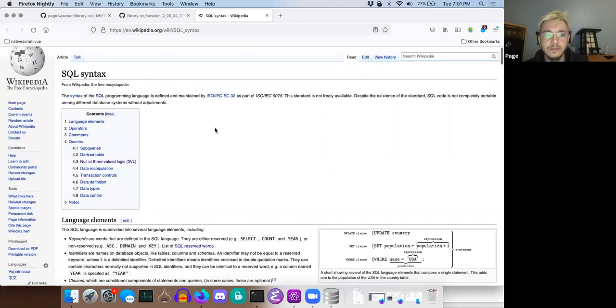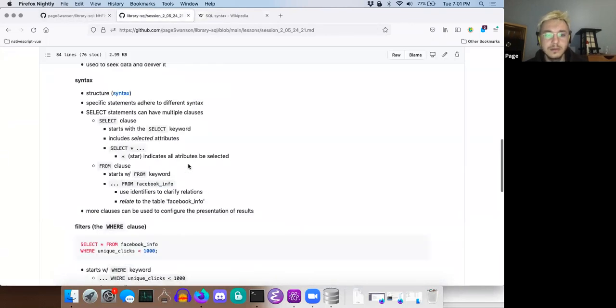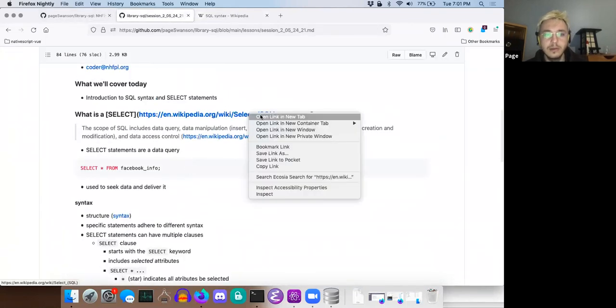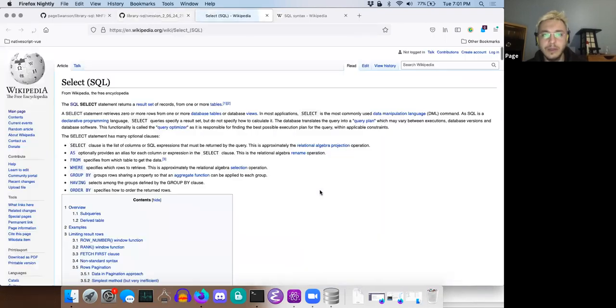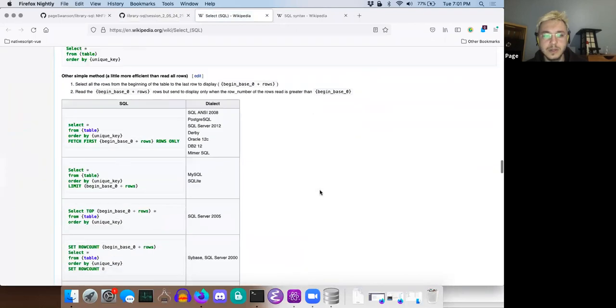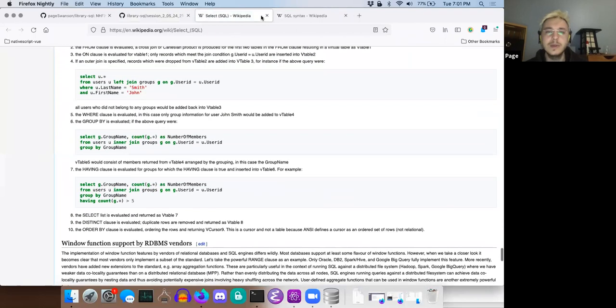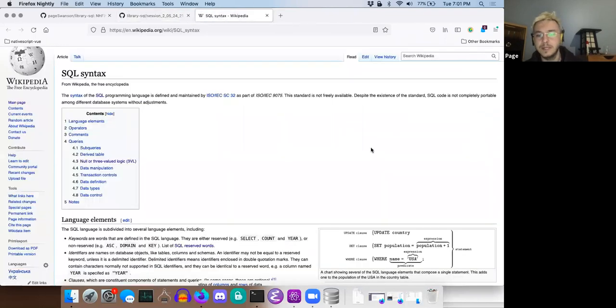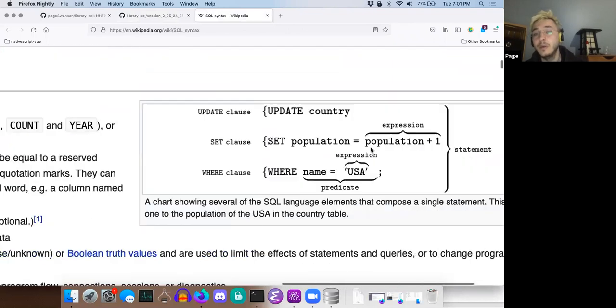I do have a link to select, I think. Yeah. I wonder if they'll have a syntax breakdown in here. It says good. They don't. It's okay. We can use this other statement. It's not a big deal. You just don't know exactly what this statement is yet.